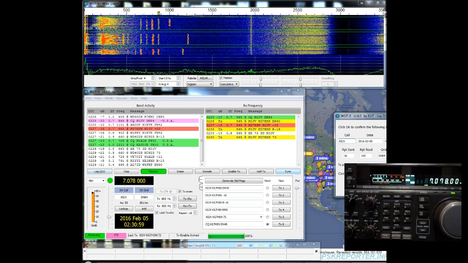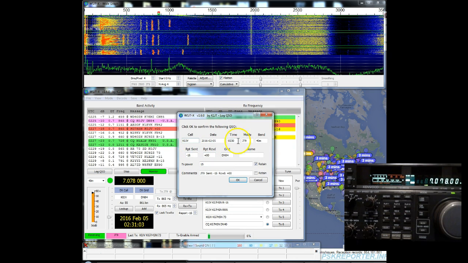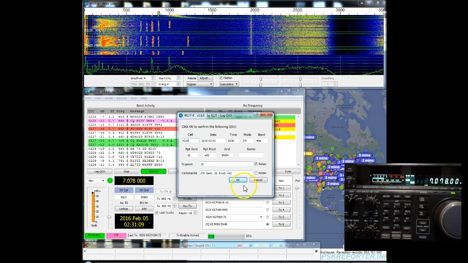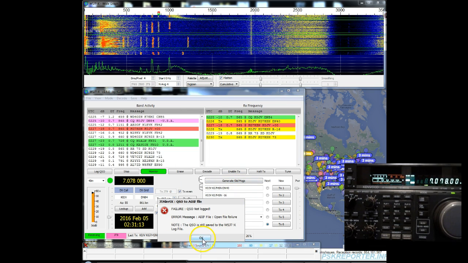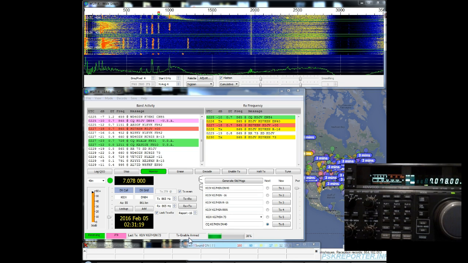I'm going to log the QSO. It's got sent and received signals, time, the ending time, if you know. I've got this set to send in there. Press OK. And that's that. You can ignore that because I don't have a JT alert set up for logging and pushing stuff into QRZ. So you can ignore that error message.